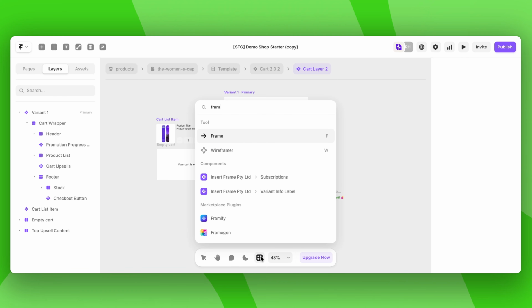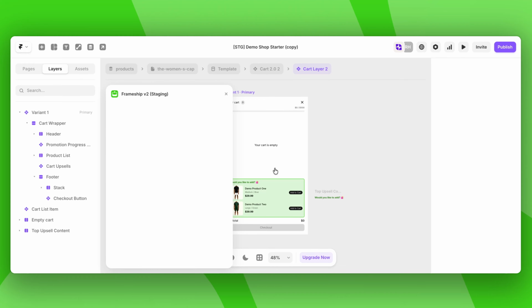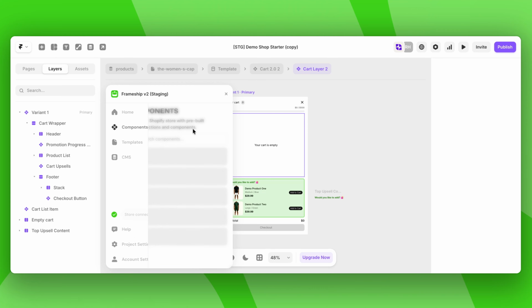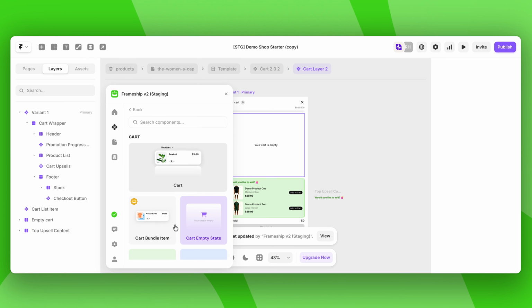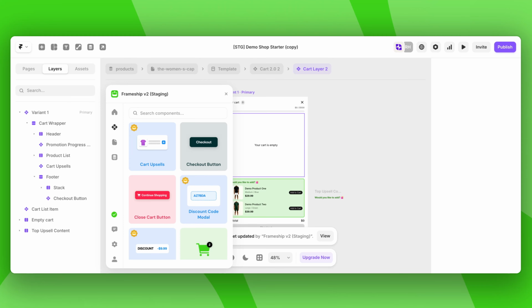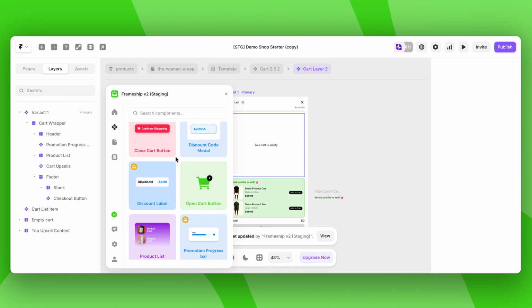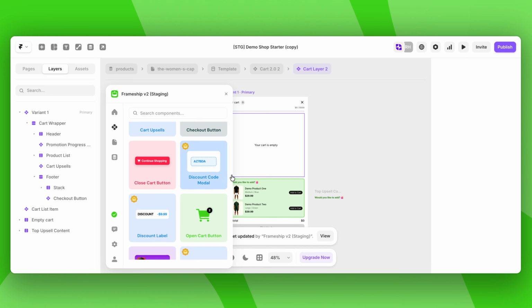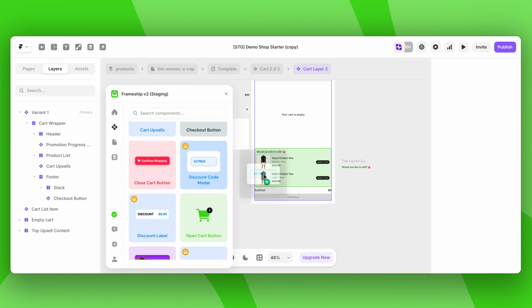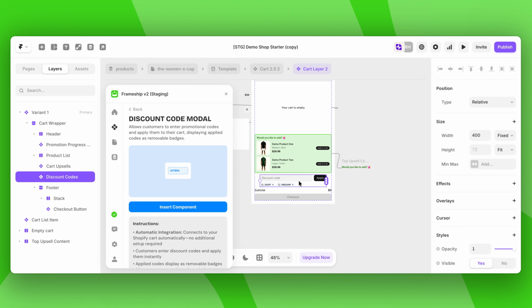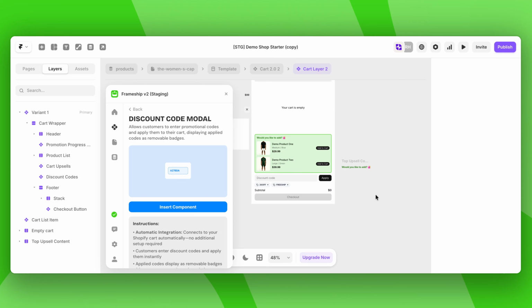I'm just going to go into our staging plugin, into components, cart, and when I scroll down, it'll be the discount code modal. So I'm just going to drag that in here. This is where the customer will insert the discount code. And as you can see here, it pre-fills the ones that you already have set up in Shopify. So I'm just going to set this to fill, so it all works well.